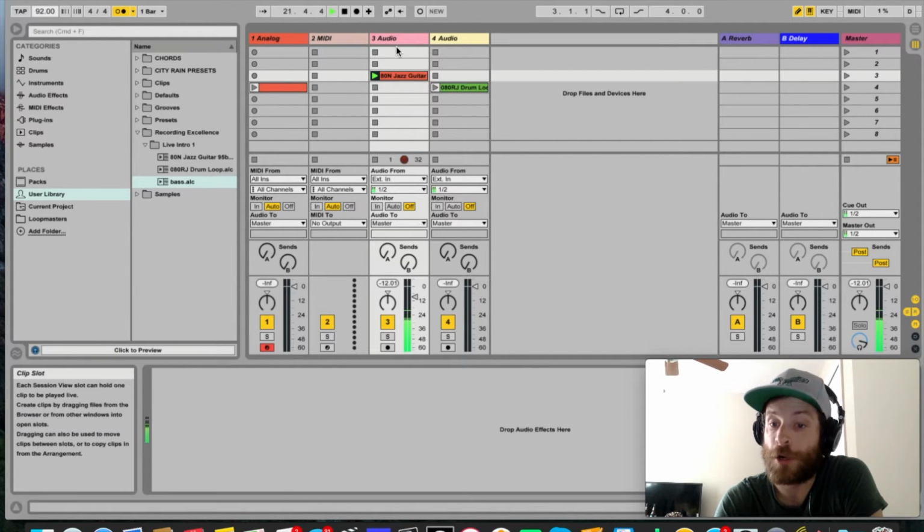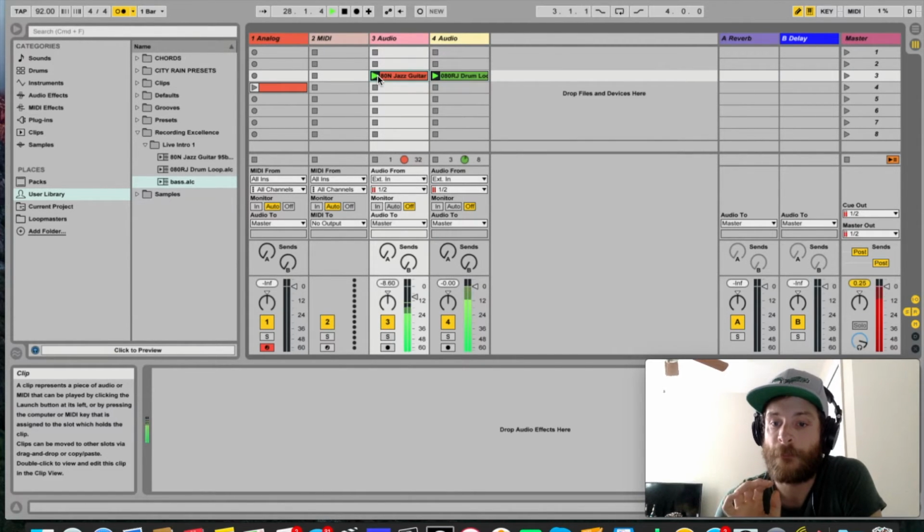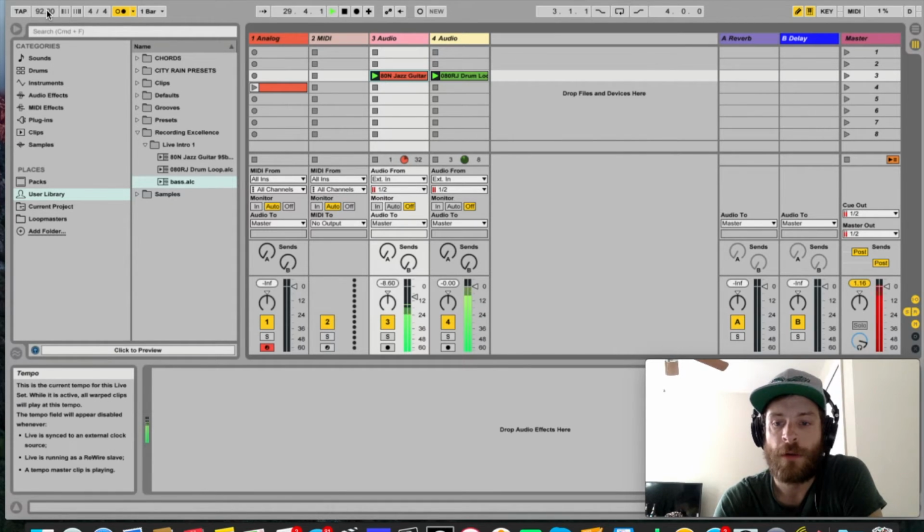In a column or a track, I can only play one clip at a time. So even if I were to drag this in here and activate this clip, it's going to alternate. I can play one clip in a track or column at any given time. Now, if I drag that audio clip into a different audio track, I can play them both together. Now, all of the clips are respecting the master tempo.